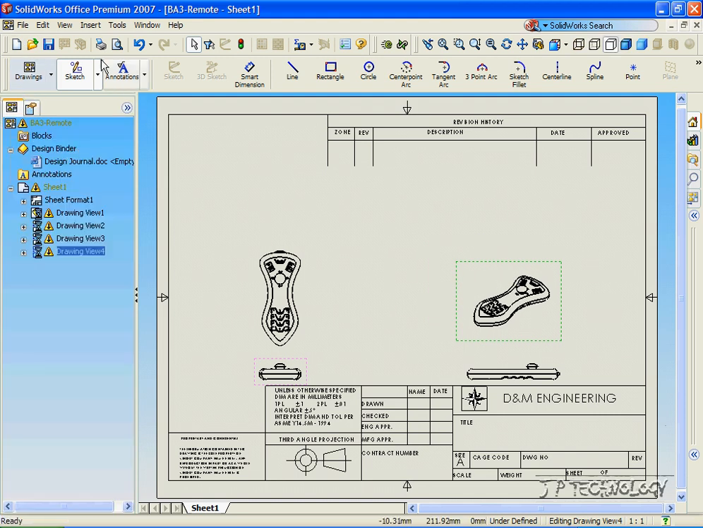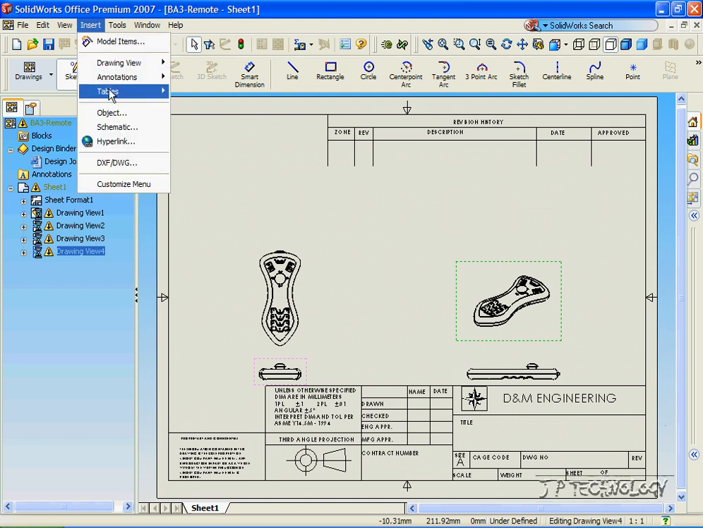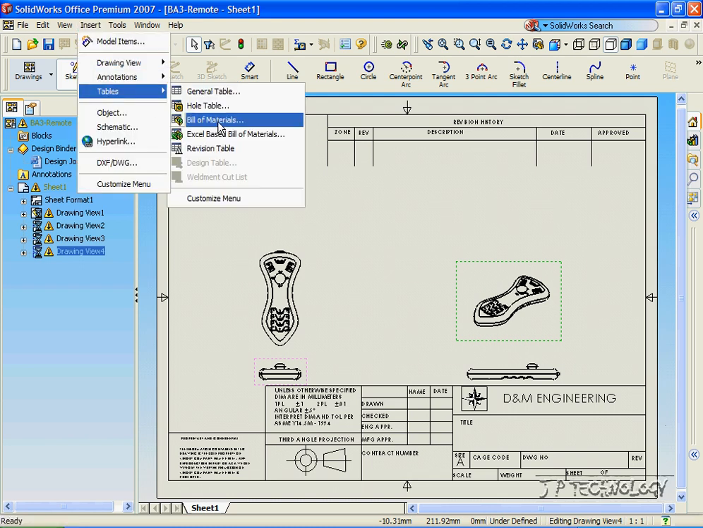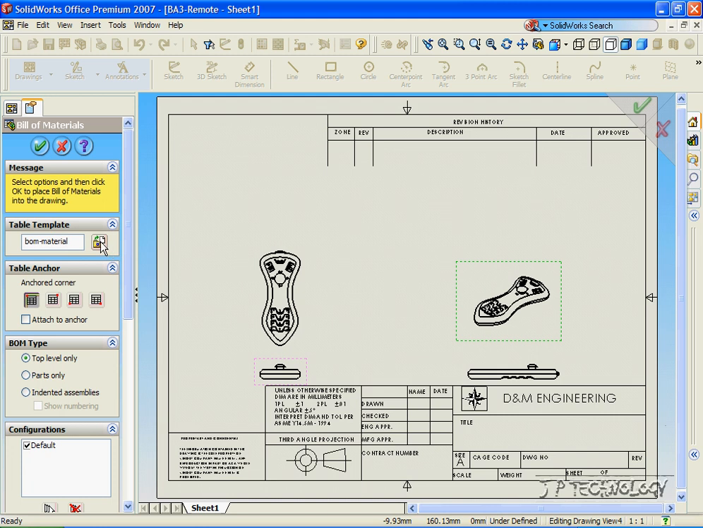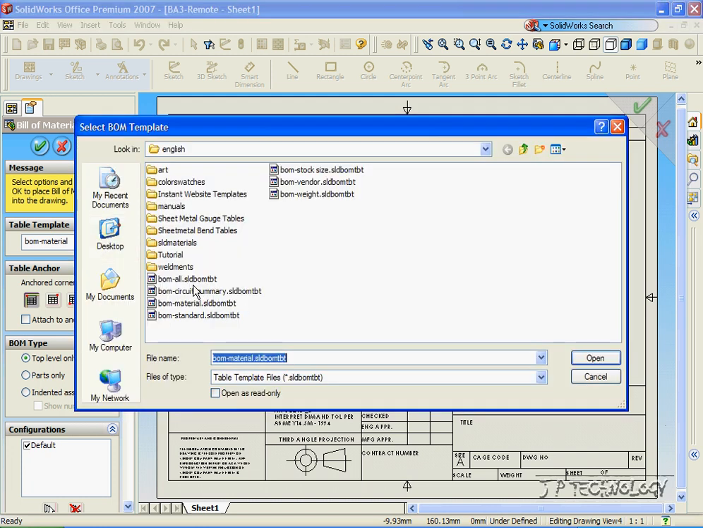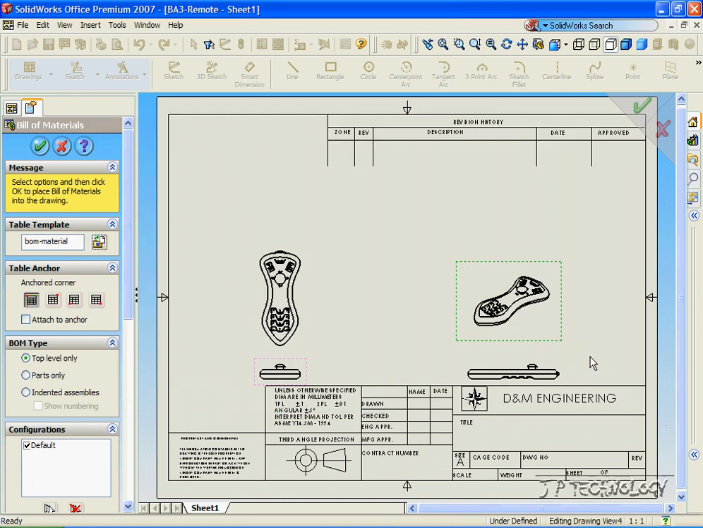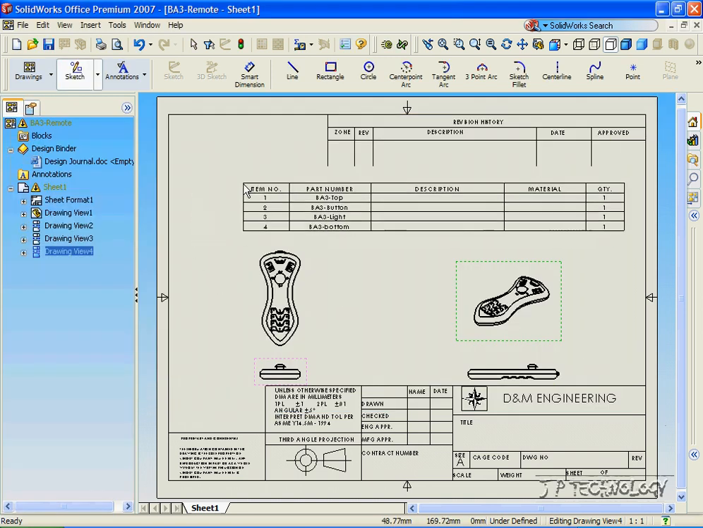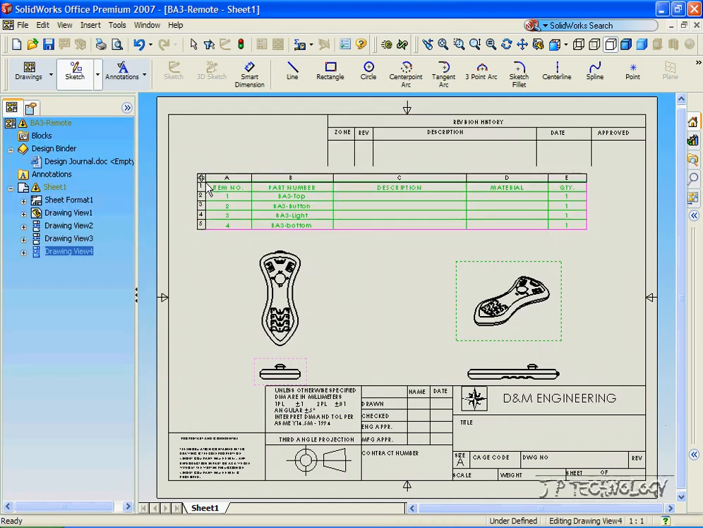Now let's insert the bill of materials. So let's click Insert, Tables, Bill of Materials. Now we're able to change the template of the bill of materials, so let's click it, and we're able to choose from any of these bill of material templates. For now, we're just going to use the bill of material template. Click Open, click OK, and now we're able to put in our bill of materials.